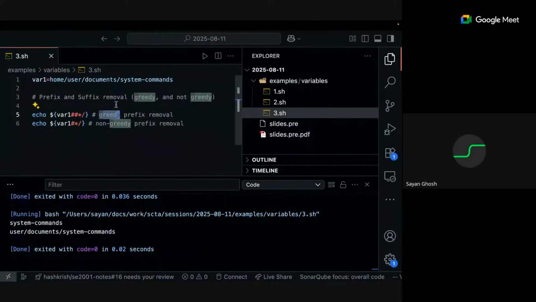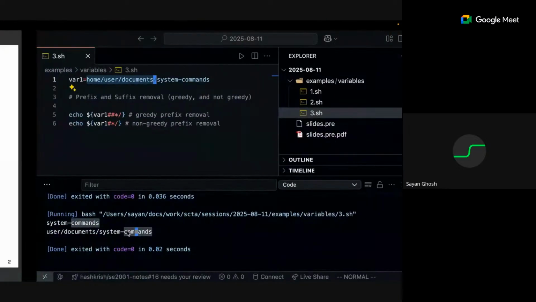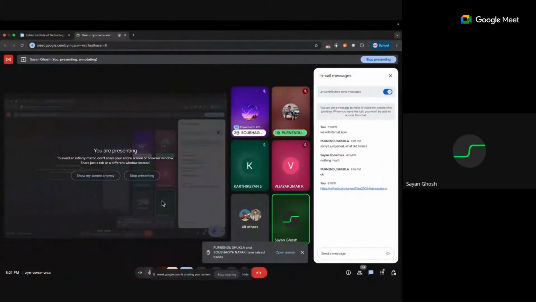But greedy, it is greedy, right? So it will take as much as possible. So the pattern remains same. You can see the pattern is same. It's star and slash. So it will remove the entire thing, as much as it can match. Right? So that is the only difference. So you can see output here is system commands for the first one and user document system commands for the second one. Yeah, I think someone has raised their hand.